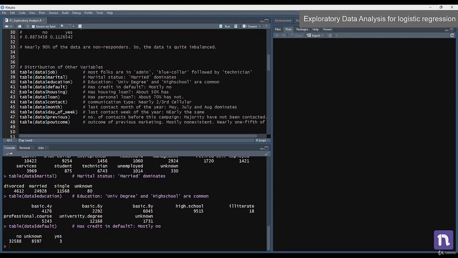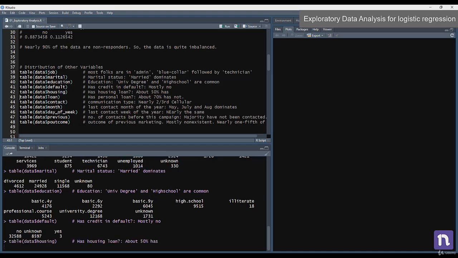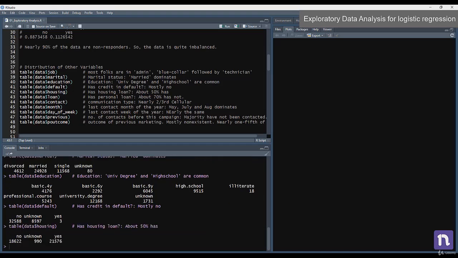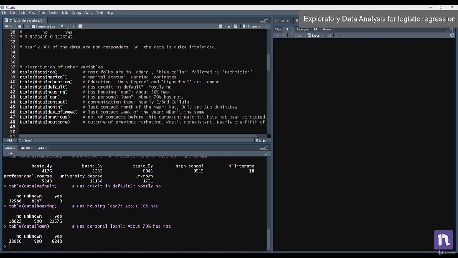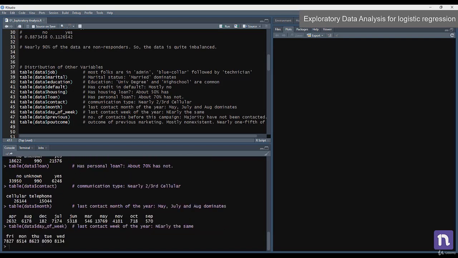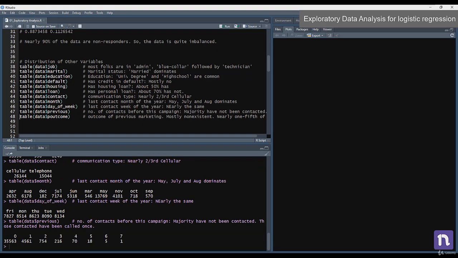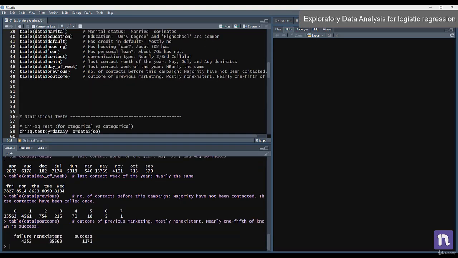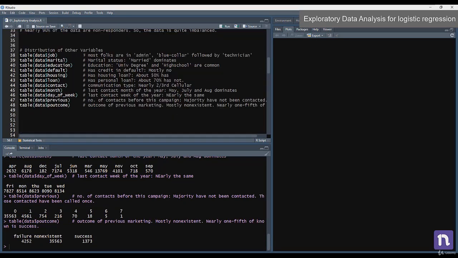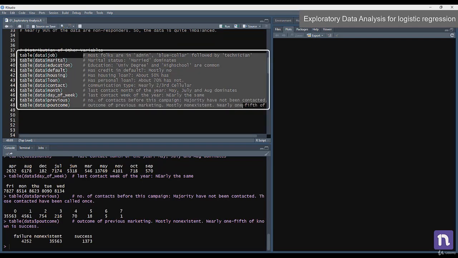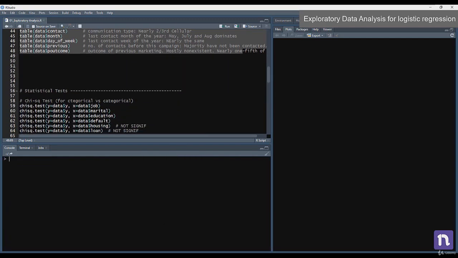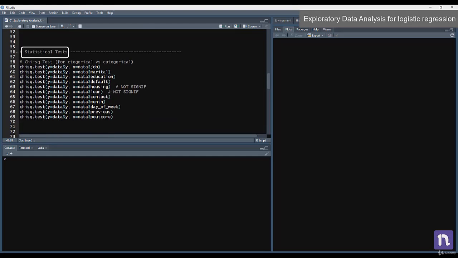Likewise, education, whether the credit is in default or not, whether the person has a housing loan or not, whether the person has a personal loan or not, contact, month, day of the week, number of previous contacts, the outcome of the previous contacts. All these are shown here. I have written down some of the inferences over here. This exercise is mainly to get a sense of what data you are dealing with overall. The next step, however, is to conduct statistical tests to determine if each of the x variables we have is going to be useful to predict the y.